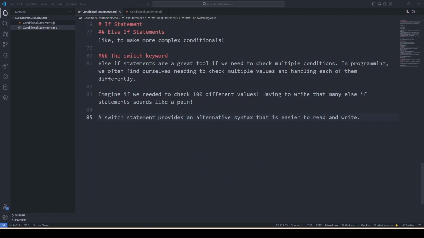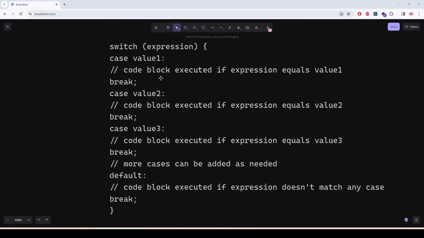The switch keyword. Else if statements are a great tool if we need to check multiple conditions. In programming, we often find ourselves needing to check multiple values and handling each of them differently. Imagine if we needed to check 100 different values. Having to write that many else if statements sounds like a pain. A switch statement provides an alternative syntax that is easier to read and write. The switch statement looks like this.